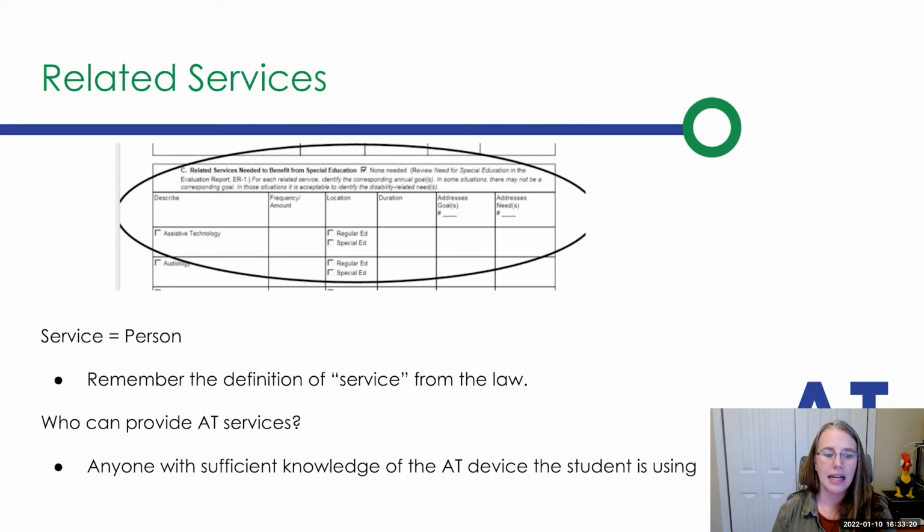Now, a lot of times the question will come up, who can provide AT services? Because if you look at a lot of the other related services areas like audiology or PT or OT, typically there is a licensed person that has to provide those services. For assistive technology, the line is that anyone with sufficient knowledge of the AT device that the student's using can provide these services.